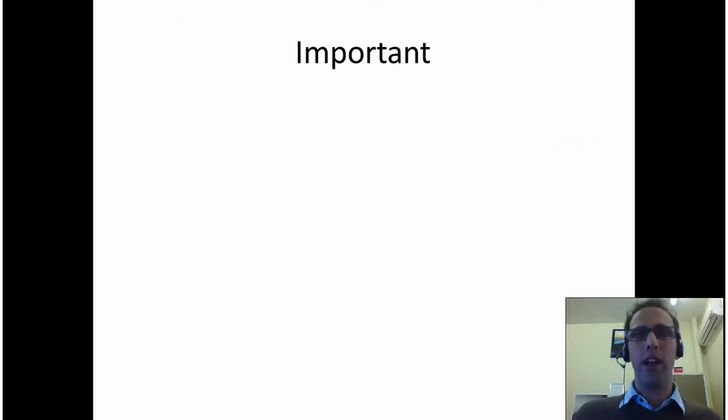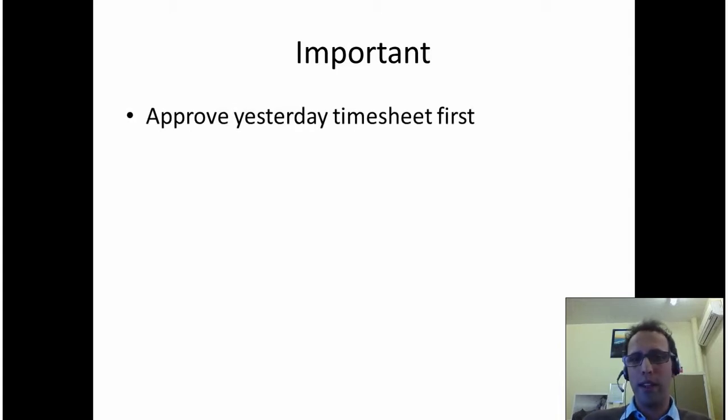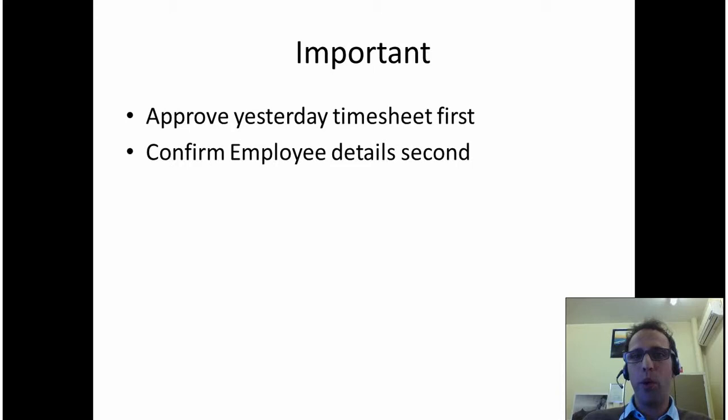Alright, so moving right along, let's touch on some very important things about these employee confirmations. Always approve yesterday's timesheet first, and then confirm employee details second. As I said, when you're confirming employee details, you're making changes on the system right now to employees' default allocations. Unless yesterday's timesheet was confirmed, you might be reprocessing times and bringing in defaults that are only meant for tomorrow's timesheet, but they're going to reflect on yesterday's timesheet, and it's not what you want. Please be aware of that.